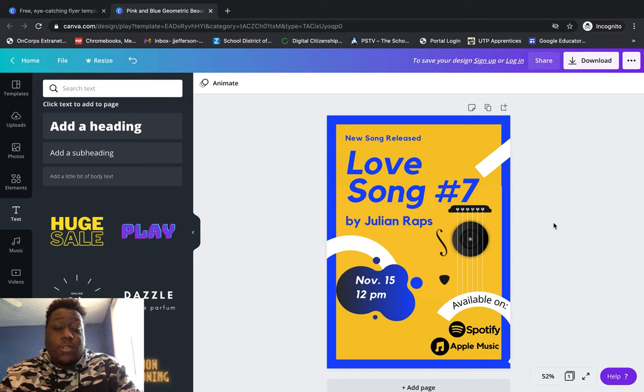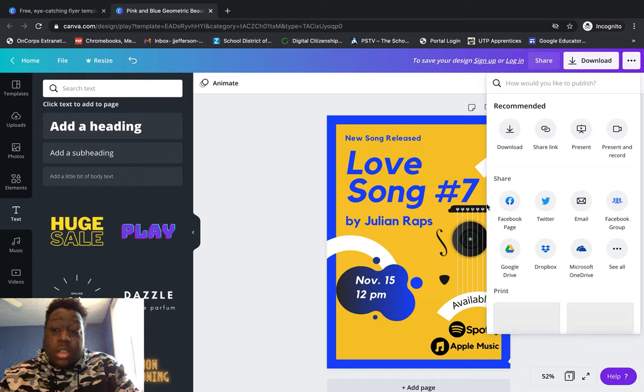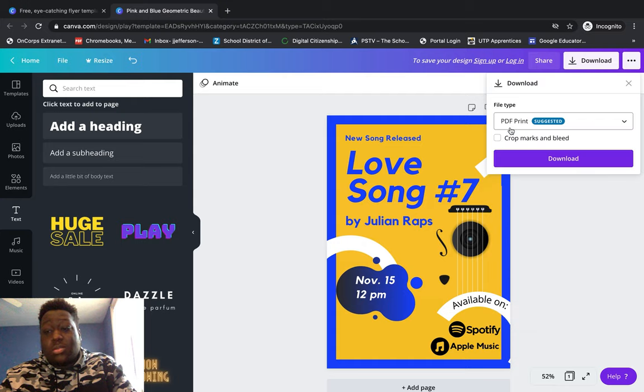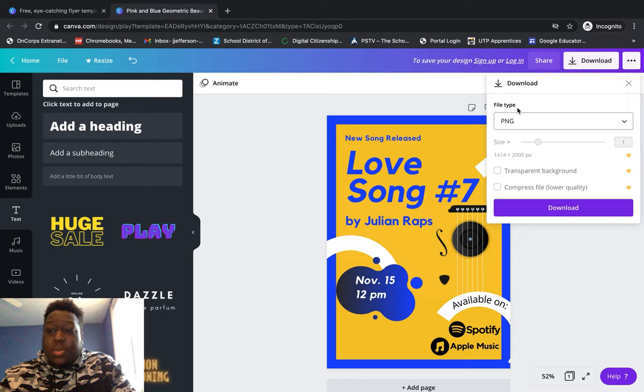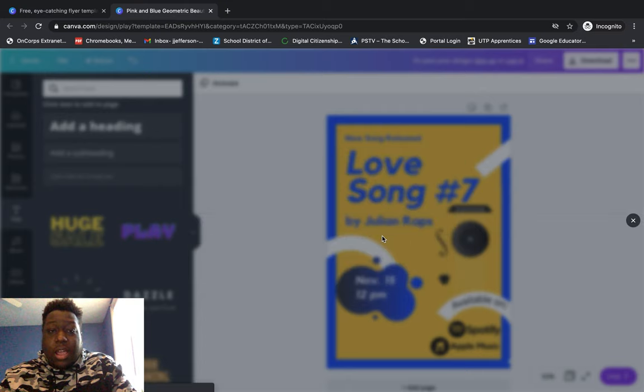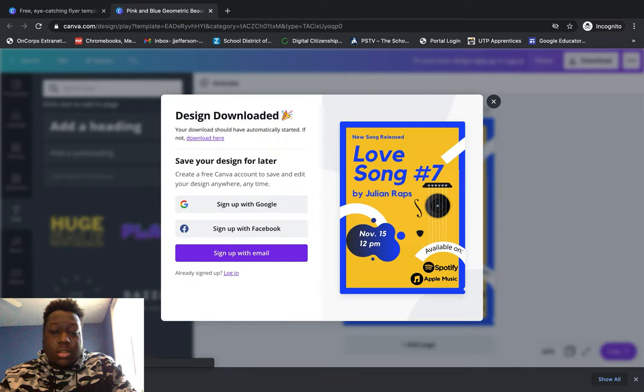Once you're done with your flyer and you're ready to post it, you can either come here and post it straight from Canva's interface, or you can download it to your computer and then post it as you see fit. When you go to download, you can leave it as a PDF, but I like to switch it to a PNG, and then you click download, your file will begin downloading, and there you see it, our design has been downloaded.